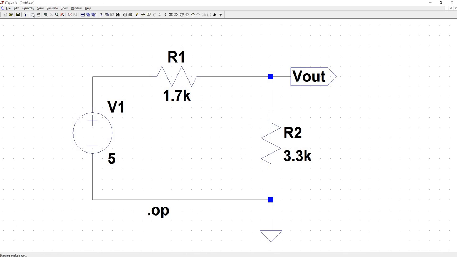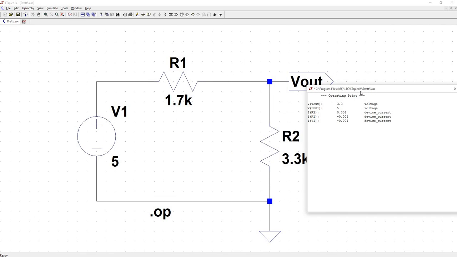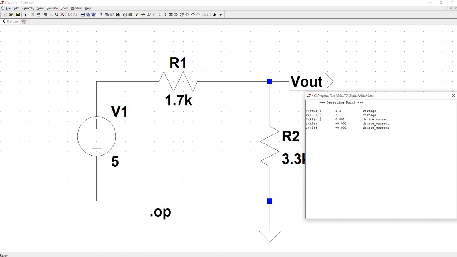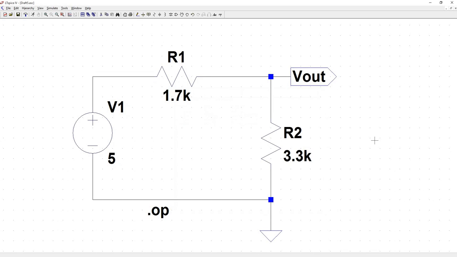And now let's run that, and we're going to get all these voltages that we were expecting. So we know that V1 is 5 volts, and according to the tutorial and the voltage divider equation, we should get 3.3 volts here, and we do. And that's it for the first video.